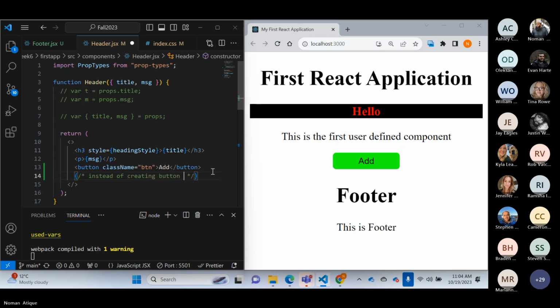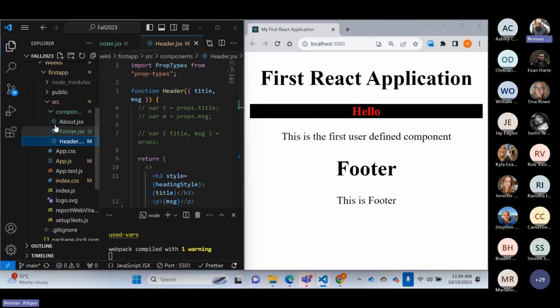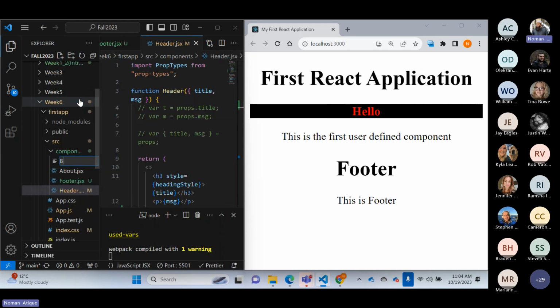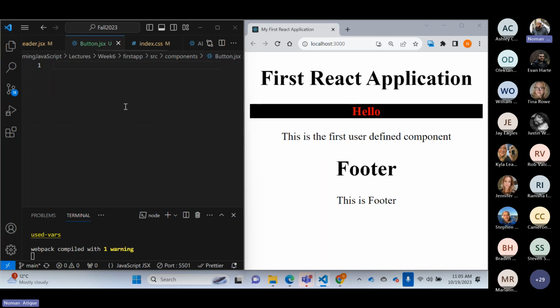Instead of creating a button like above, what we do, I'll just mark that as a comment as well. So I just mark that comment. I don't want to have this button over here. Rather, I'll go to my components, and in components, I'll right click, new file with capital B, Button.jsx, and you will realize the importance of that. If I define a Button.jsx, what does that mean? Let's talk about that. I have a Button.jsx file.